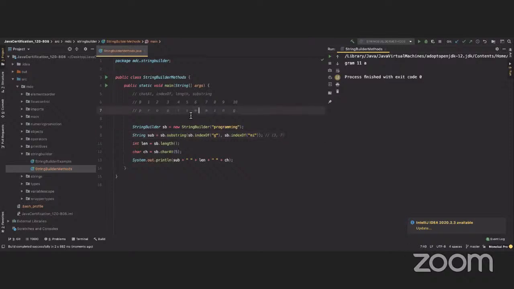Remember that substring is inclusive for the initial and not inclusive for the last one. So basically it gets 3, 4, 5, 6, 7. So the last one is not included. This guy here is not included. The char is 5, which is A: 0, 1, 2, 3, 4, 5. That's A, and that's what we got here. The length is 11, like we saw before. So this returns this.